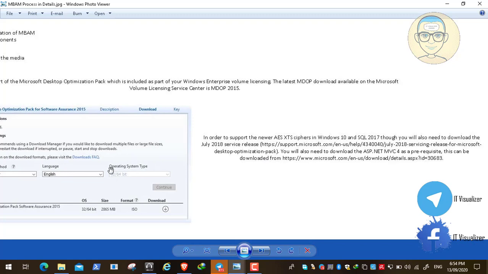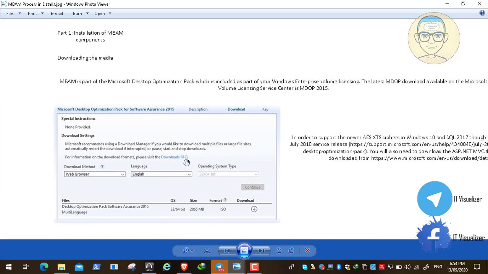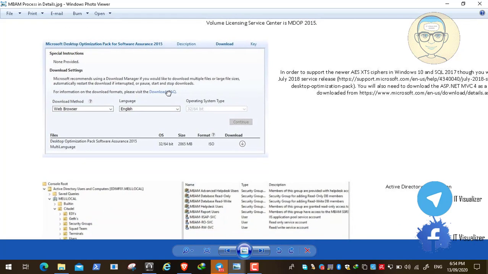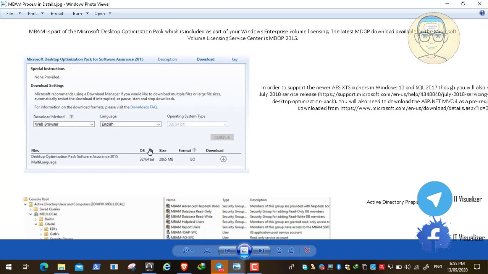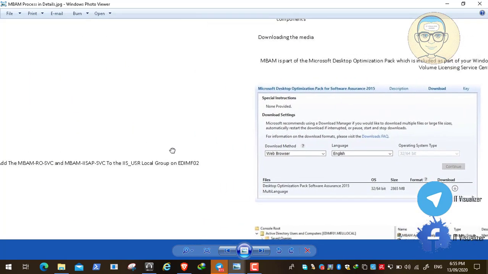So the first step that we will do is only download the DVD of the Microsoft Desktop Optimization Package. We'll download it and keep it aside, and then we will go to our Active Directory and create an organizational unit called MBAM, and then we will create the users and groups that we discussed in the previous graph. This is called Active Directory preparation.